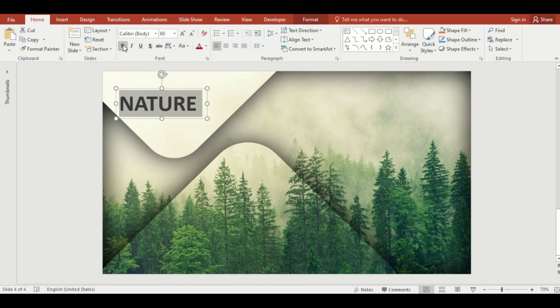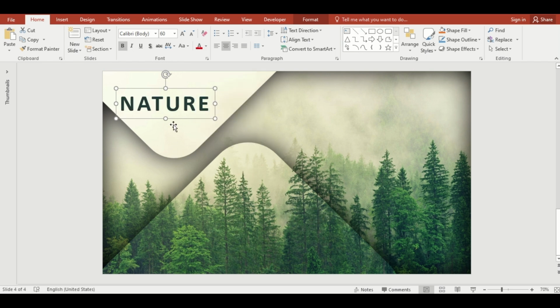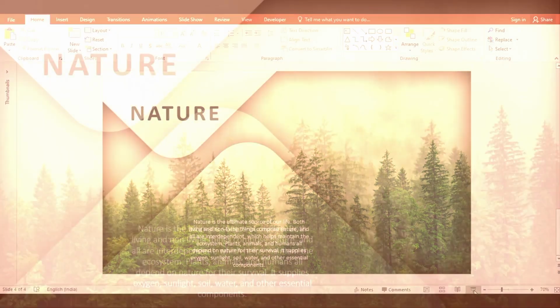Make it bold, adjust the spacing between characters. And center your content. Change the color using the eyedropper. Please add a little information here. Now click on slideshow and that's it.